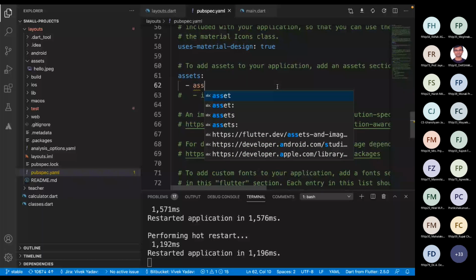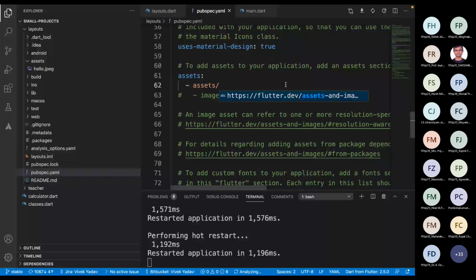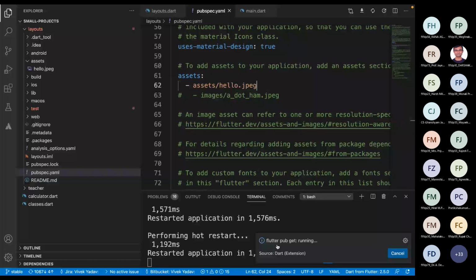So here, assets/hello.jpeg. And then you can run flutter pub get here. You can see that it is done. Okay, got it.